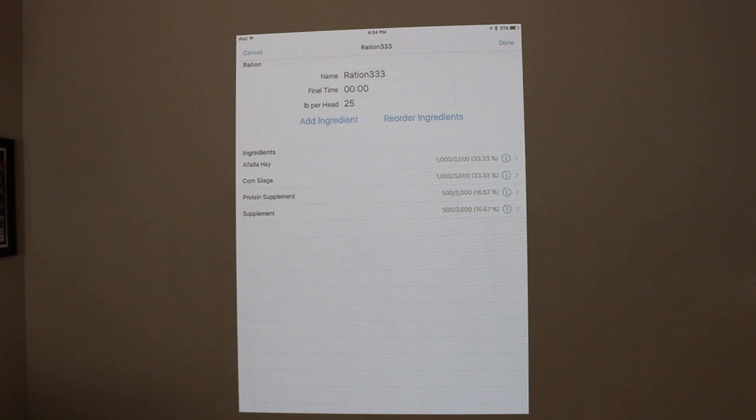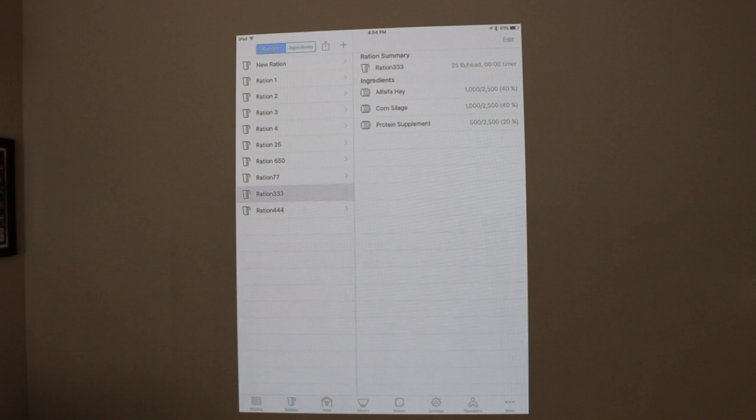If I did this in error, I can just swipe left and delete that. So if you ever need to delete anything, just swipe left and it brings up the delete button. And then I will go done. So now I have my ration made up. I'll move on to the feed group in pens.